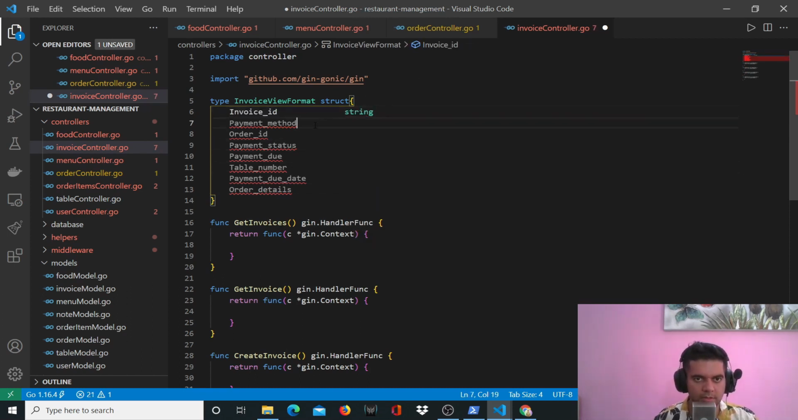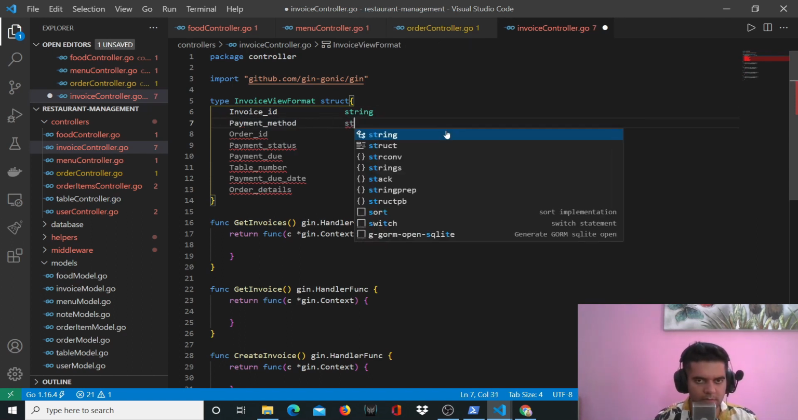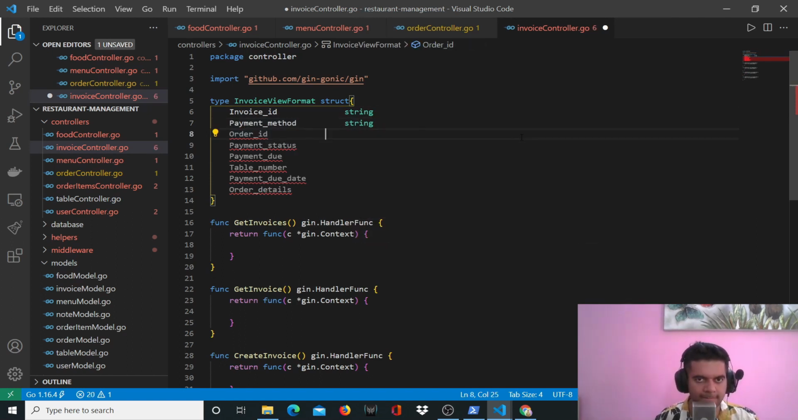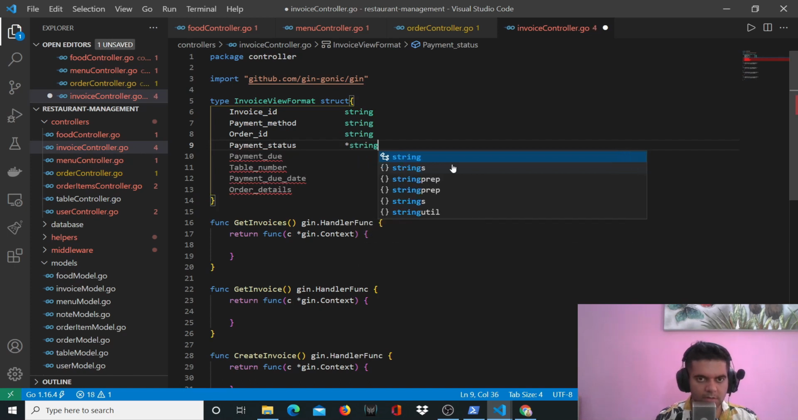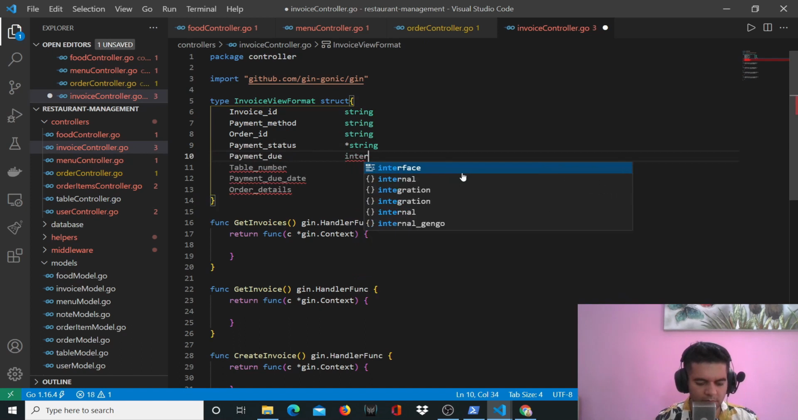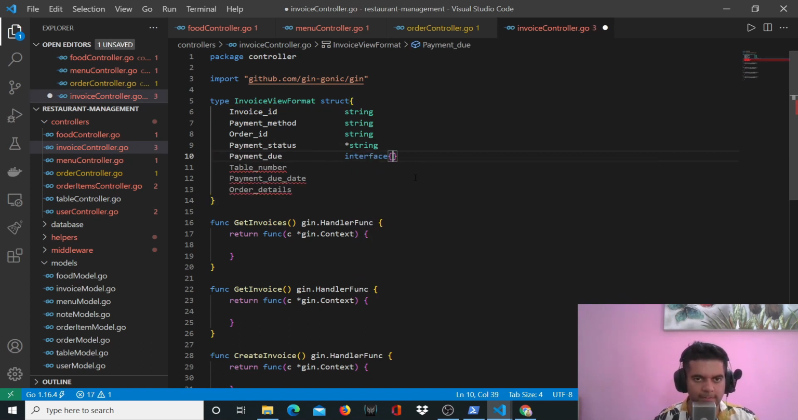So this is going to be string. Payment method again will be string. Order ID will be string again. Payment status is *string, and payment due is of type interface. Table number is again an interface, and payment due date is basically time, so you need the time package for that. Order details is again an interface. Cool.